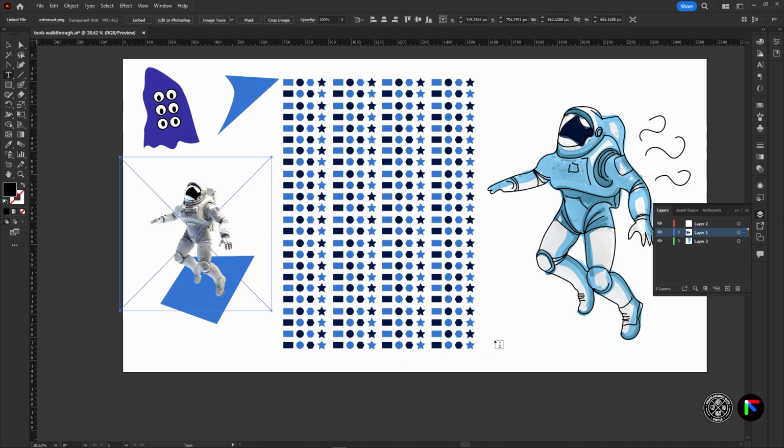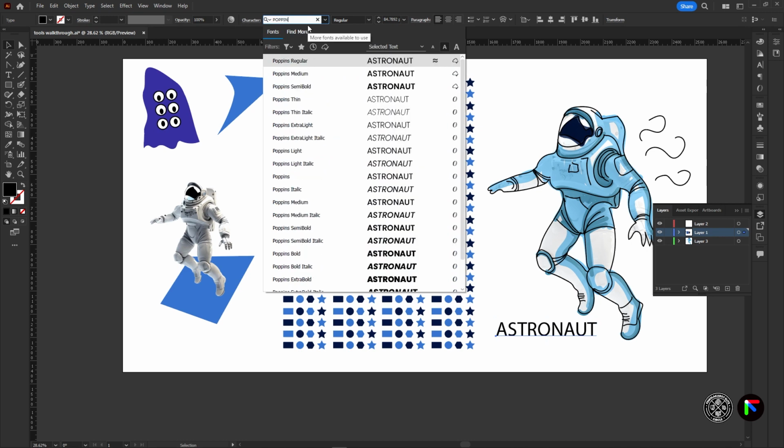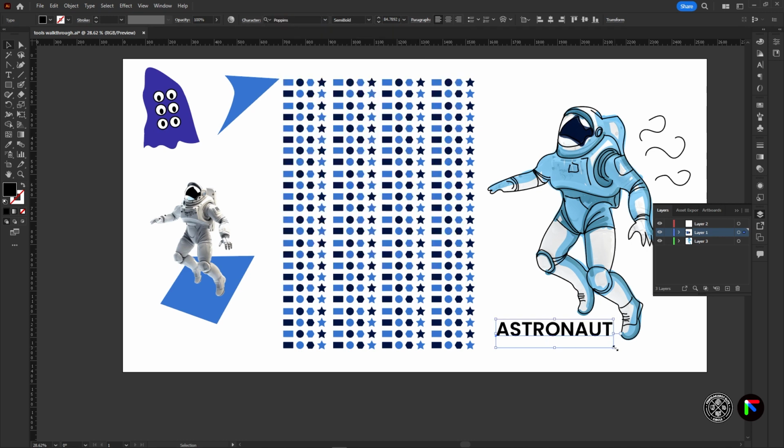So I can click here and type astronaut, and then use my selection tool to scale it up. And then you can come here to change your typeface. If you missed the last video that talks about fonts and typefaces, I think you should check it out. It speaks to typefaces, types, and fonts.